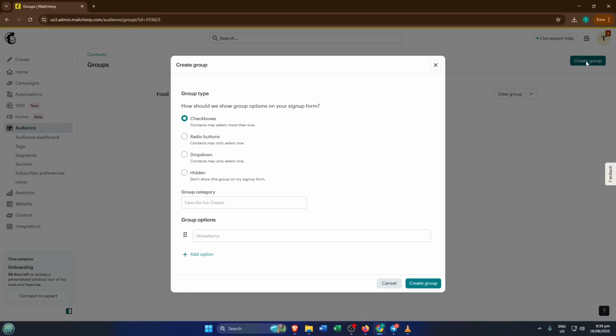Next, you'll click Create Group. This is where things get a bit more customizable and fun. Mailchimp will ask you how you want your group to appear. Choose the drop-down option. This is a neat way to allow your subscribers to pick which group best describes them when they sign up, using a drop-down list.